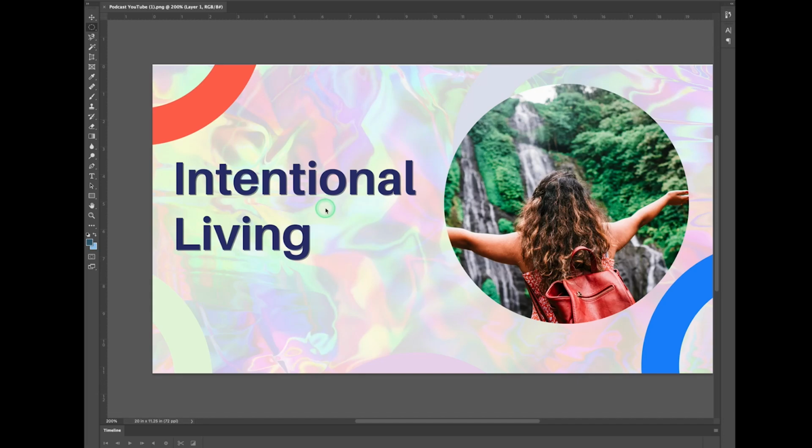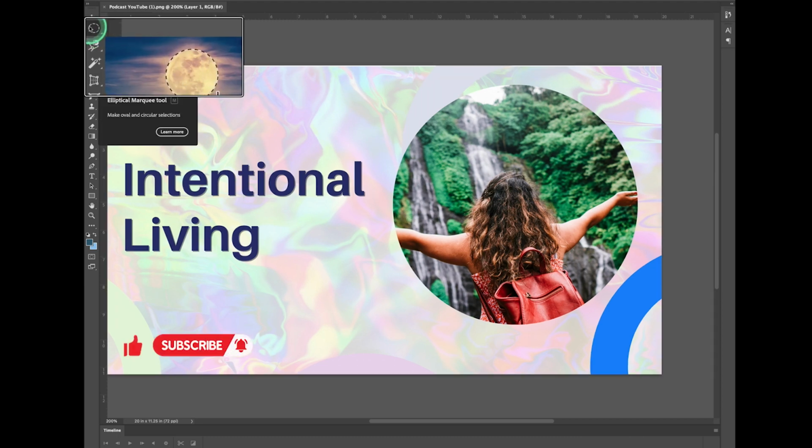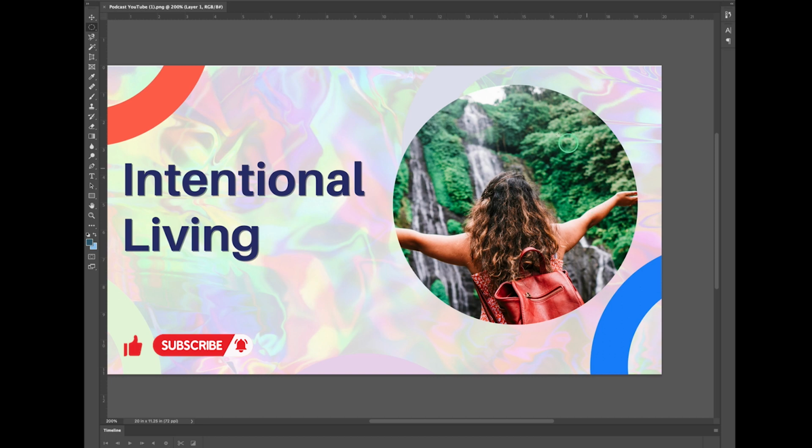Here is a neat trick for Photoshop. If you need to select a circle object, you would go to your Marquee tool, select it, come down here, and we want to select this circle object. To do that, hold the Shift key and drag your mouse.